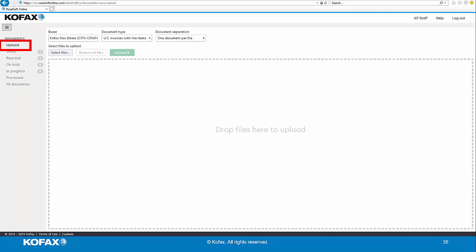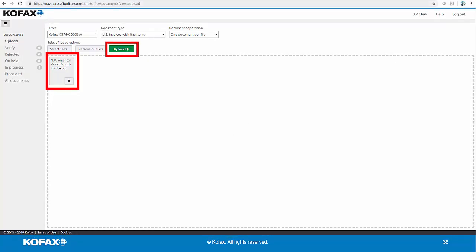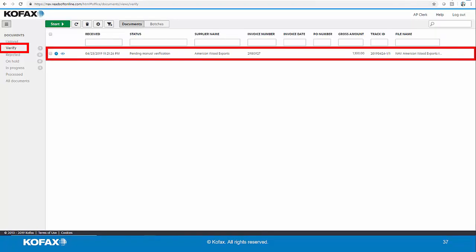To test the solution, you can easily upload an invoice image to the web browser by clicking the Upload node in the top left corner. Browse to an invoice image located on your computer or drag and drop the invoice images into your browser. Click Upload and send the invoice image to the extraction cloud. After a few seconds, the invoice will appear under the Verify node. The supplier will most likely be identified by use of the synchronized supplier master data that you configured to run inside of Microsoft Dynamics NAV.